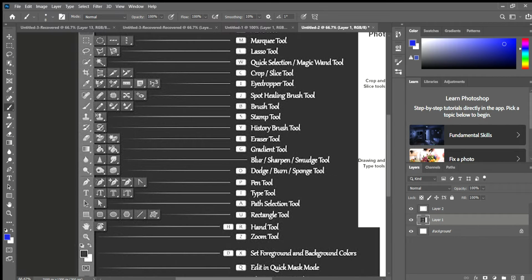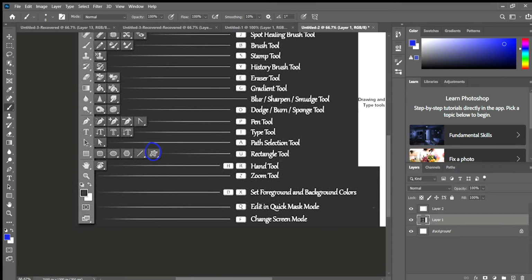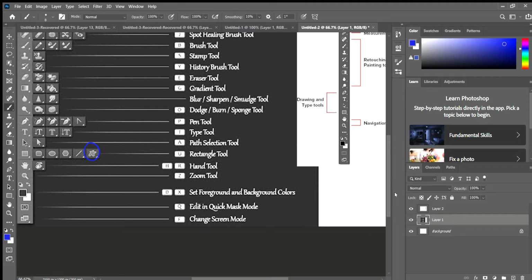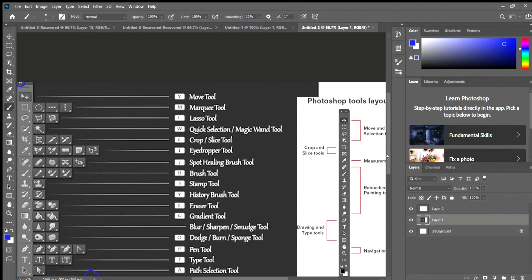This is called the rectangle tool, ellipse tool, polygon tool, line tool, and we have the custom shape tool. Then comes the hand tool, then the zoom tool, and this is for setting the foreground and background colors. This is for editing in quick mask mode, and this is change screen mode. I have told you all the tools, and you can see them again. I will be repeating it.